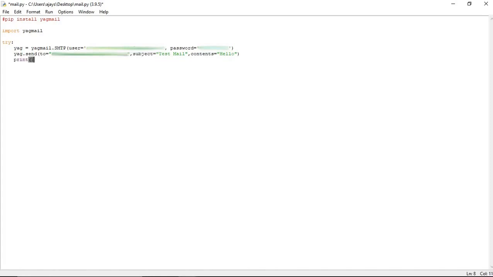Then print completed. I have wrapped the entire code with a try except block to handle any errors such as wrong password and internet connection like that.